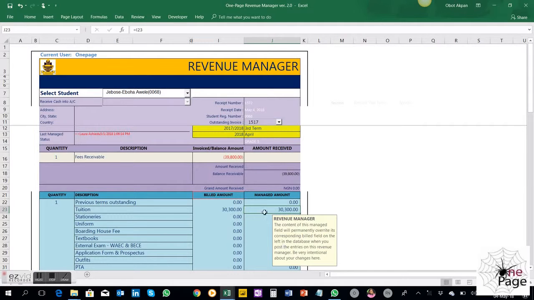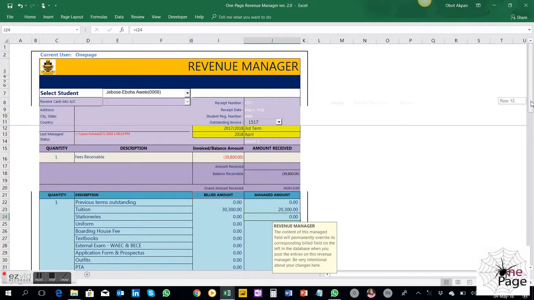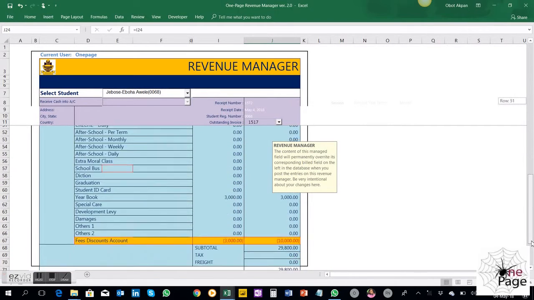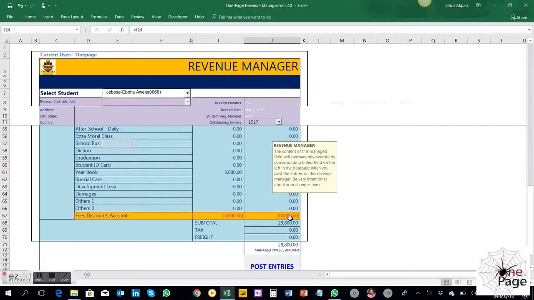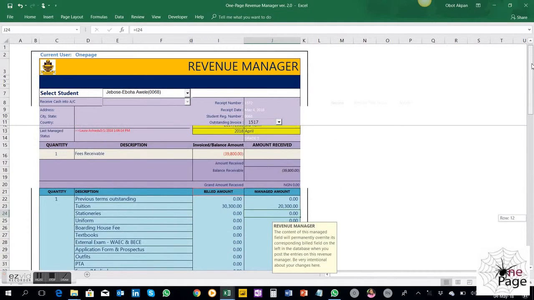So assuming we want to charge the student now 20,300 and grant the student a discount of 10,000, you simply change the managed amount to 20,300, and here you go. You look at the final figure, you see a new discount of 10,000 has been granted to this particular student, and the new amount on the bill is now reduced to 2,900. That's it, granting discounts.